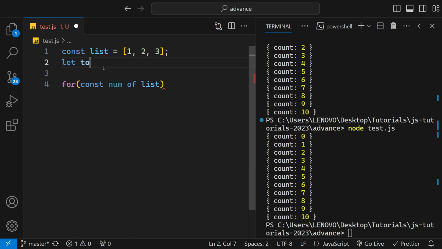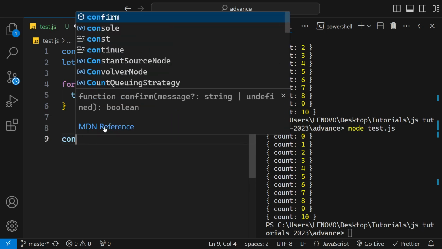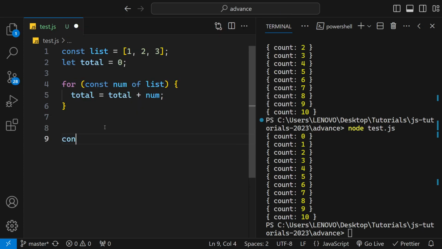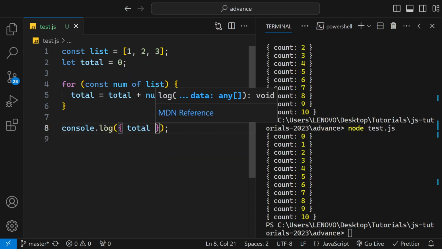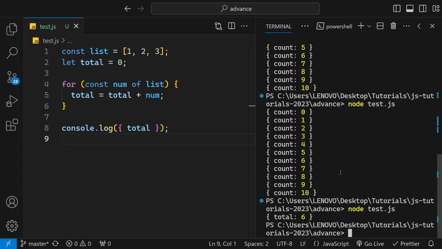and here you have a variable by the name of total, which starts from 0. And to this total, you say total equals total plus num. That's it. If you log the total, let's see, it should be 1 plus 2 is 3, 3 plus 3 is 6. Let's run it. Here it is.